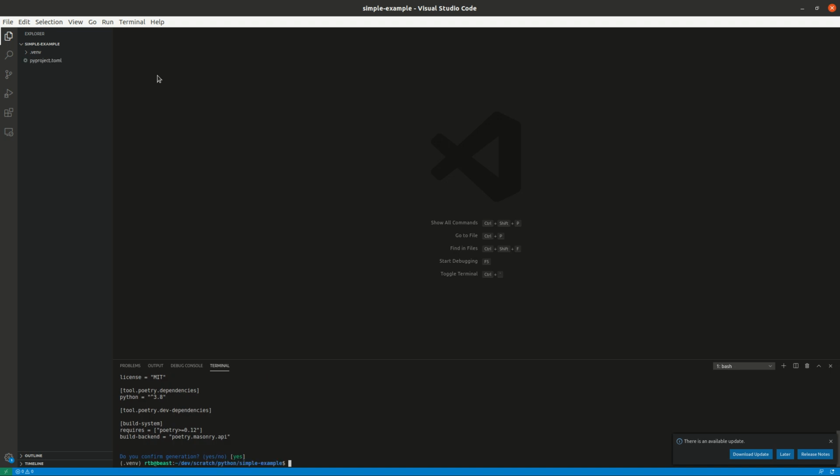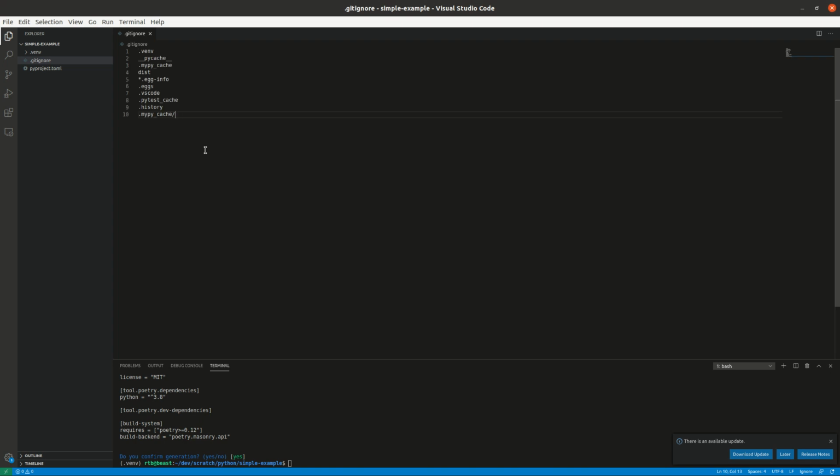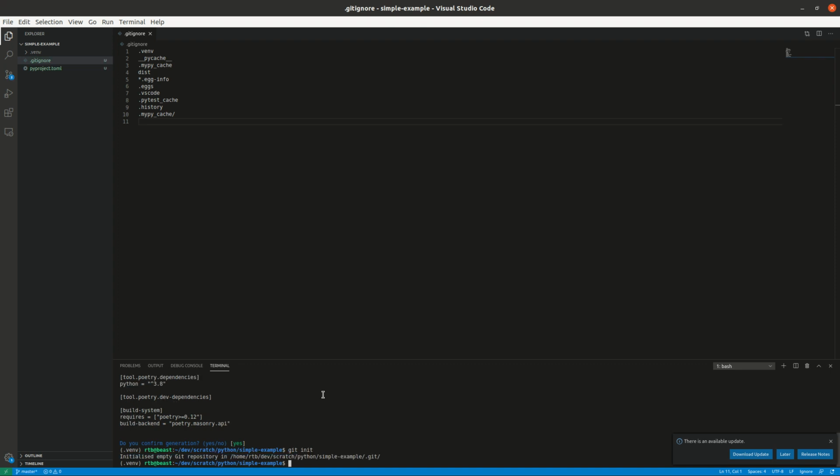Okay, we're going to initialize Git, so let's make a git ignore. And stick in some stuff that we know we're not going to want. Okay, let's initialize Git. So by doing this we stop VS Code from complaining about the number of files that are in the virtual environment.